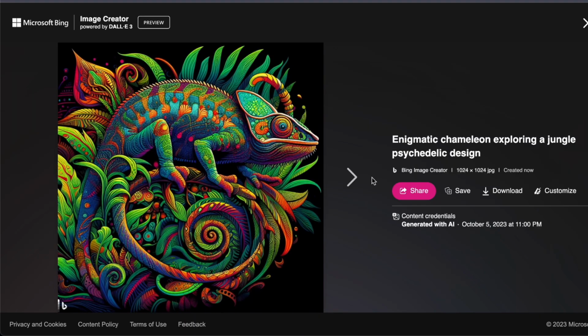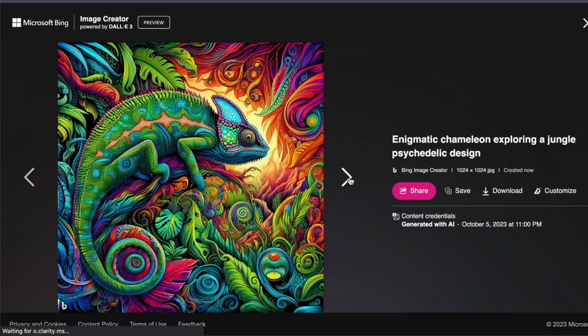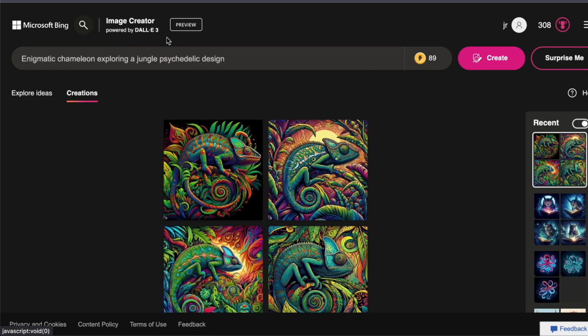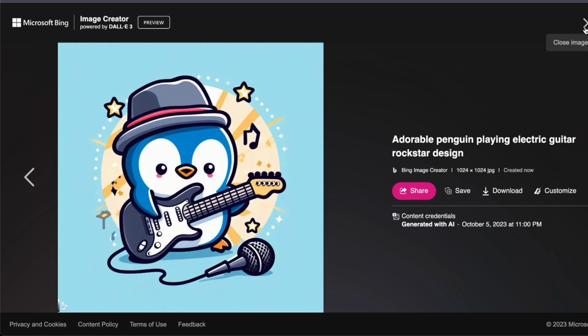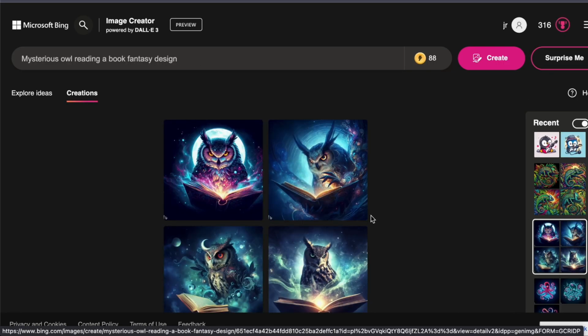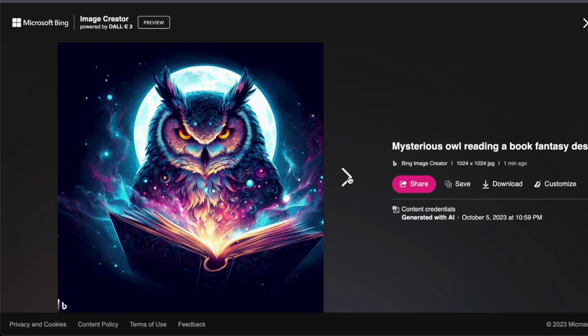Furthermore, if you wish to preserve the images you have generated, simply click on them. Here, you have the option to share, save, download, and customize. Since I intend to save it to my desktop, I will select the download option. And there you have it. It is as simple as that. You now possess an AI-generated image without incurring any expenses.